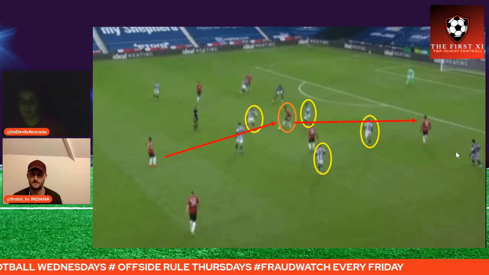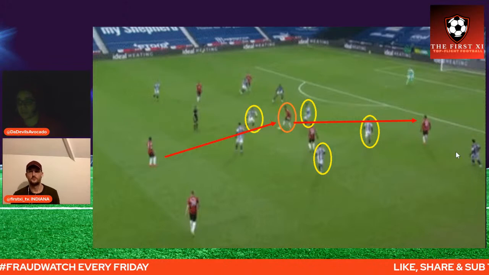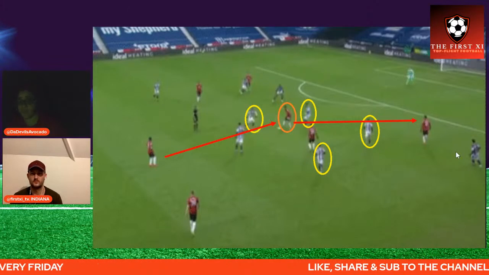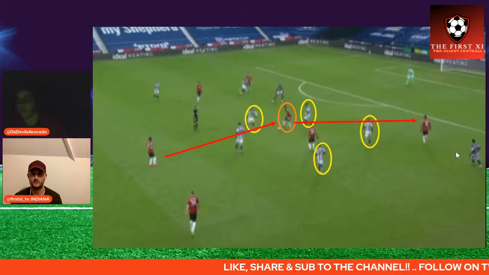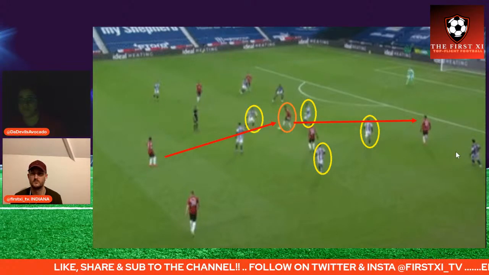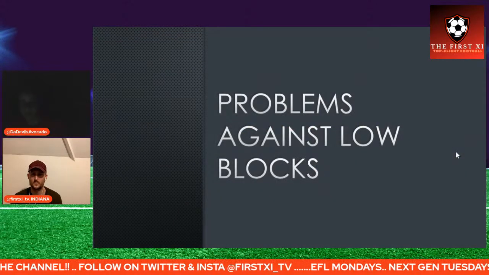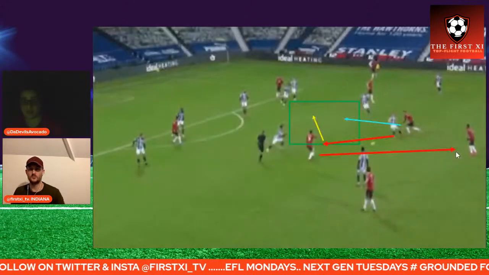And this is the problem that I have with a lot of our players. Our players can execute them against smaller teams or teams that give them a lot of space. But if they can't adapt those principles of play against teams that are better, who are more organized, then that means they're limited players and they should be replaced. So we're going to have a look at problems with this pattern of play against low blocks.